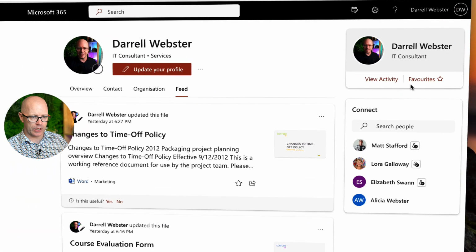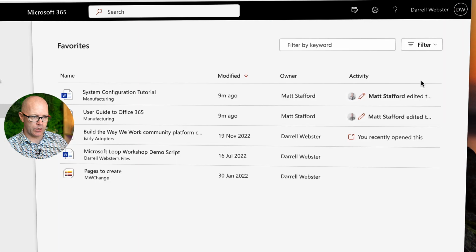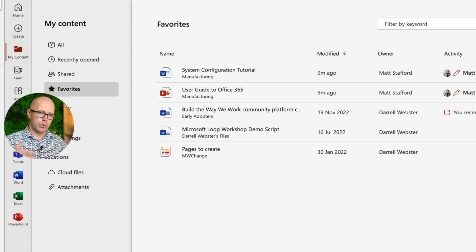I do want to have a look at favorites. So if you were going through your feed and you were kind of bookmarking things you wanted to come back to, because your feed is going to grow and be quite fluid. It could be because there's a lot of people in your network that it could be quite difficult to keep up with everything in the feed.